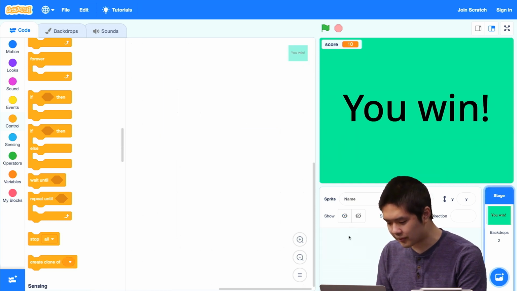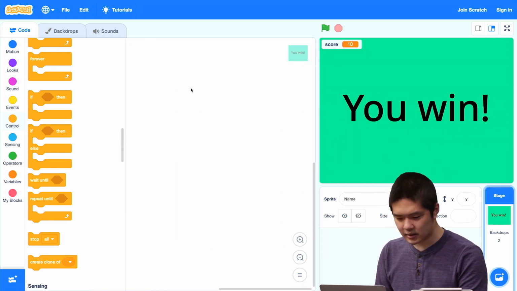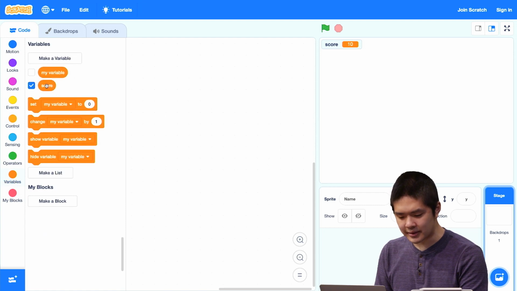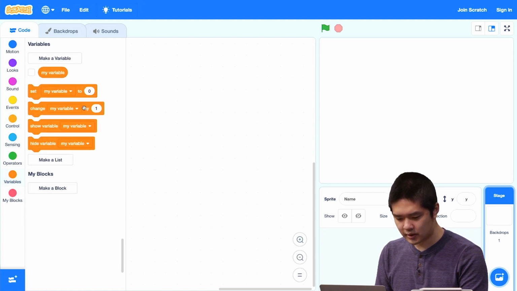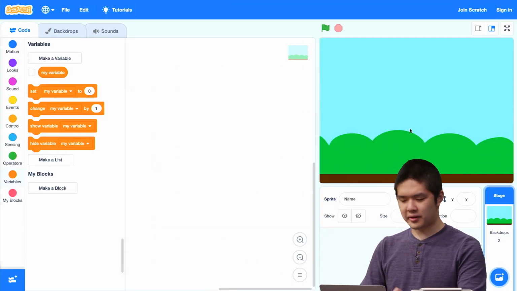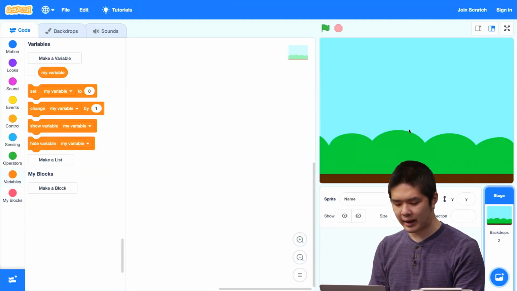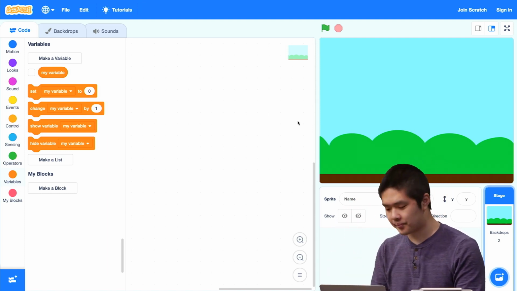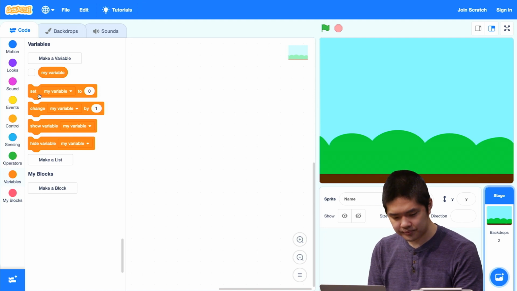I'll go ahead and get rid of these sprites for now, and I'll get rid of the you win backdrop, and we'll just go back to the plain white backdrop, and I'll also delete that score variable, which I don't want anymore. Let's choose a new backdrop. Let's choose blue sky, which is nice. We've got the sky and we've got the ground, for example. And let's imagine that we wanted a ball, for example, to be bouncing on the stage.